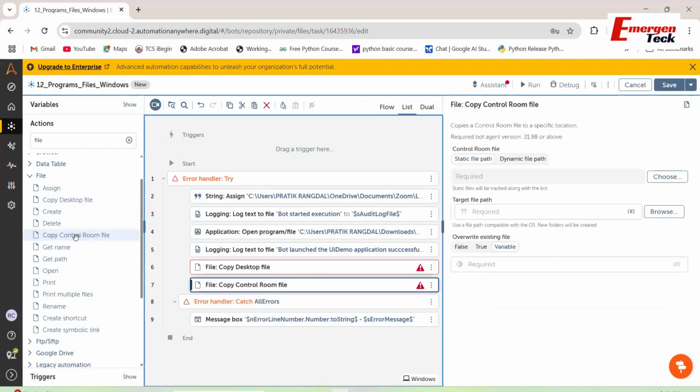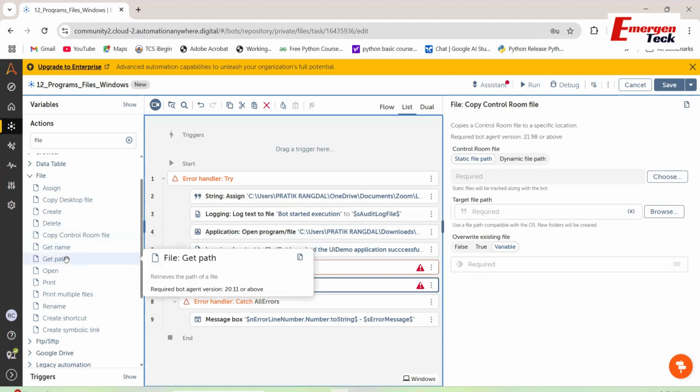So if you select this, whenever in the control room where you have created the bot, there you can also upload your different files, like any dependencies or the config file. And in the runtime, if you want to copy that particular file to your local machine, we can do that with the help of this activity, copy control room file. Then get the name, it will retrieve the name of the file, then get path. The path of the particular file is retrieved.